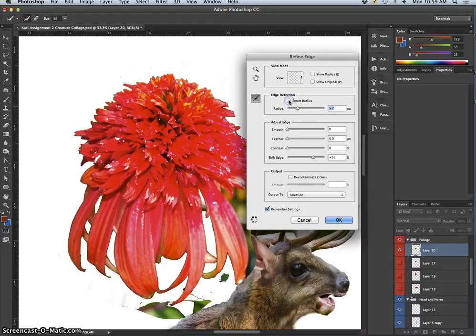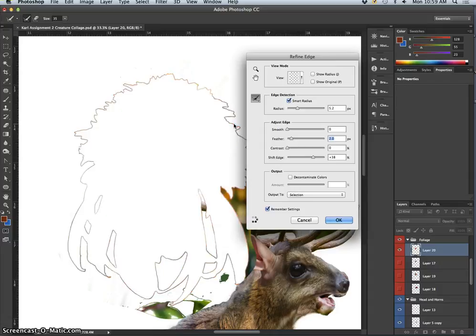Okay, and then I'm going to turn on Smart Radius, which means if it goes into a narrow gap, it should lessen the number of pixel radius proportionally. Do I want it to smooth out shapes? No, I don't. But I do want it to feather a little bit, which will mean it will, across about 2 pixels, gradate the edge. It will take the opacity down.